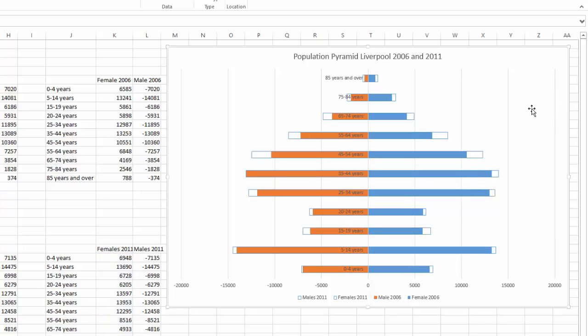You can see that we have the 2006 data in solid bars, and we have the growth in 2011 data overlaying the top. Interesting pyramid of Liverpool. You can see that there is the growth in the 45 to 54, 55 to 64, 65 to 74 years age group. Not so much in this younger group, and not so much in the younger age groups under here. Still a small amount.